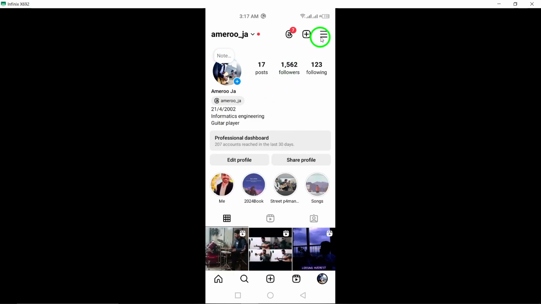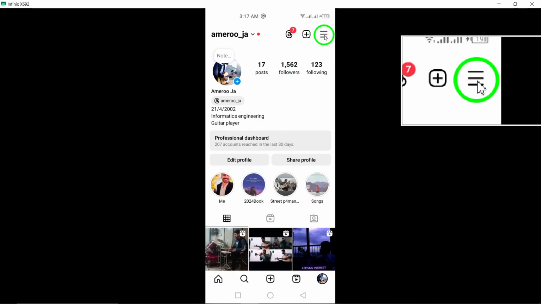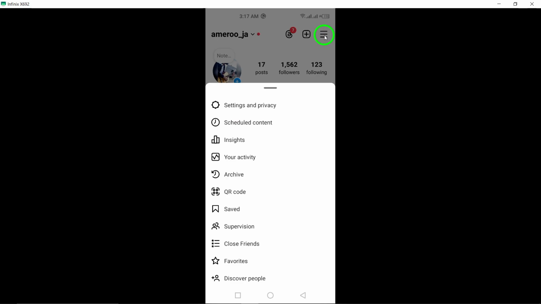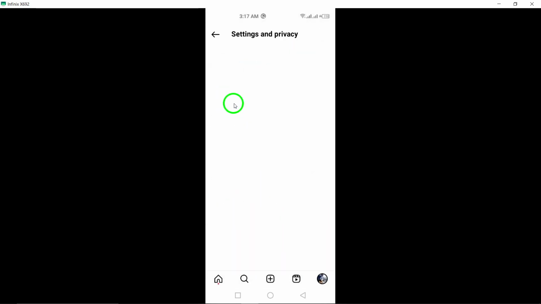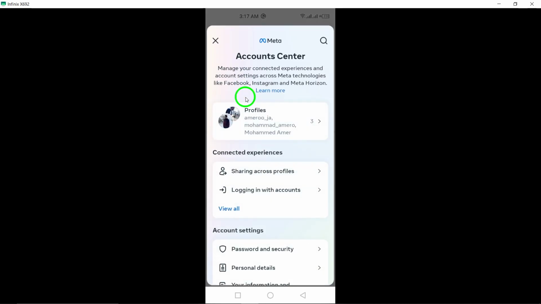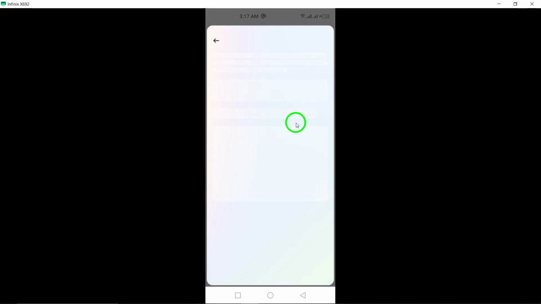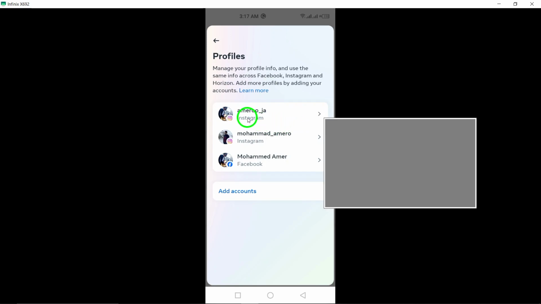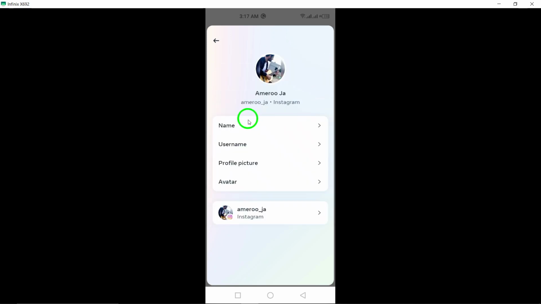Now, at the top right corner of the screen, tap on the three horizontal lines to access the menu options. Then, select Account Center from the menu. Within the Account Center, tap on Profiles to manage your account profiles. Select your desired account, then tap on Avatar to customize your avatar.